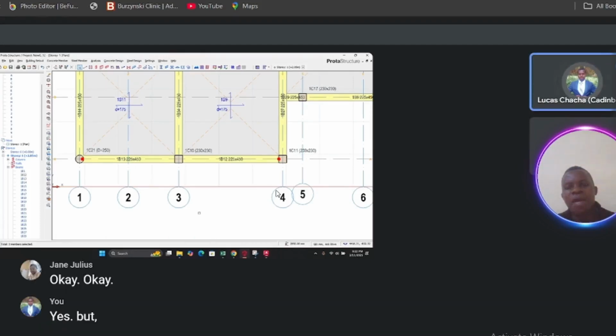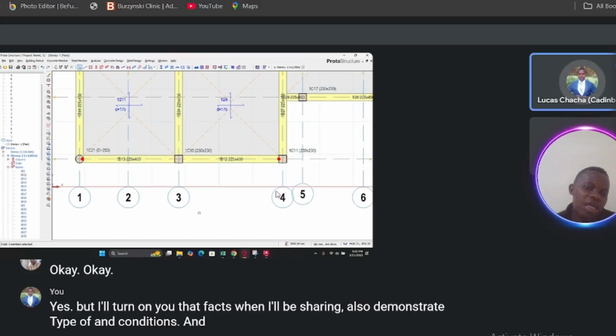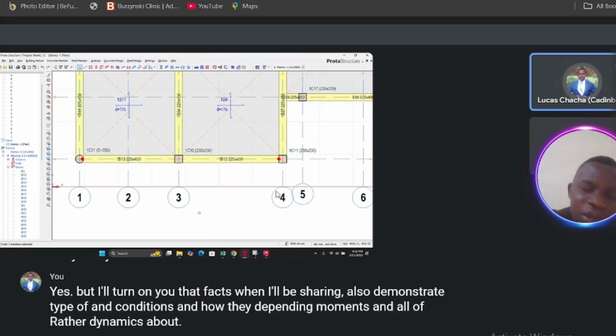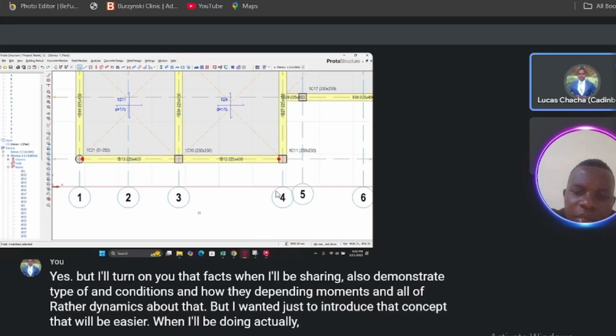I'll cover that part when I'll be sharing. I'll also demonstrate types of end conditions and how the bending moments and all other dynamics about that part work. I wanted just to introduce that concept so that it will be easier when I'll be doing it actually now.